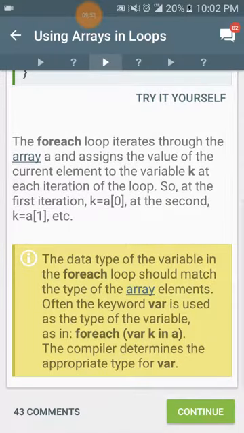The foreach loop iterates through the array a and assigns the value of the current element to the variable k at each iteration of the loop. So at the first iteration, k equals a[0]. At the second iteration, k equals a[1], etc.